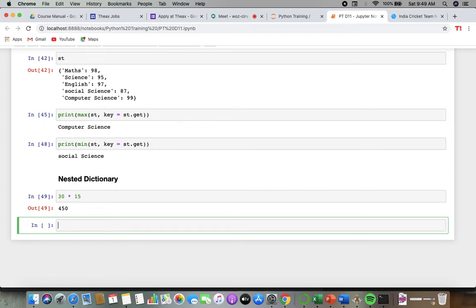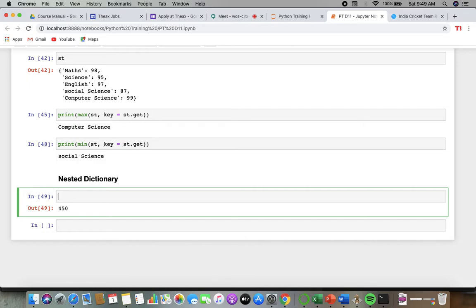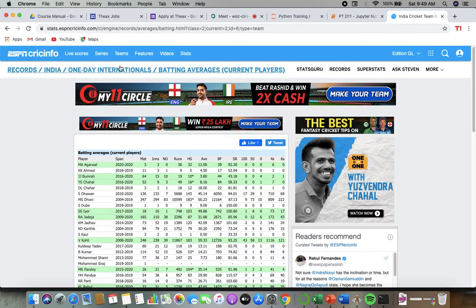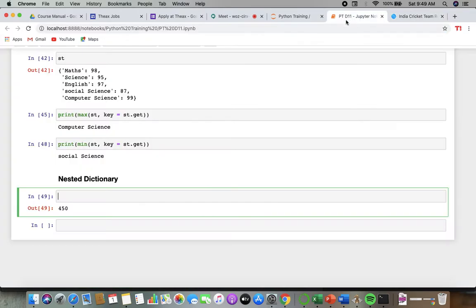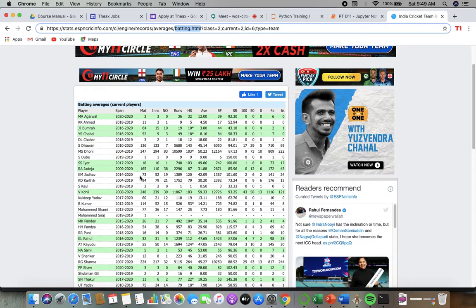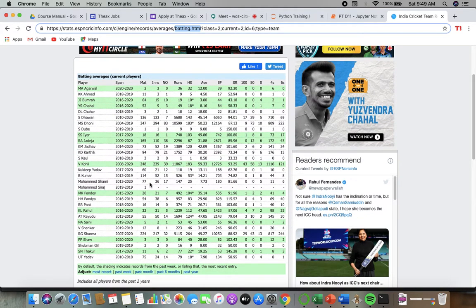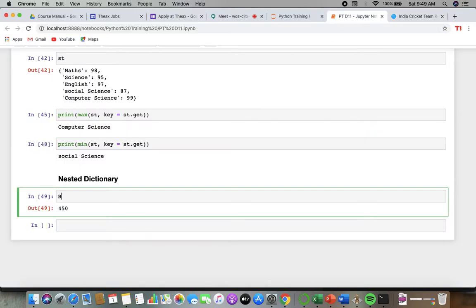So see, we'll start it there. I'll name it, this is an HTML, obviously. What is the name? It's the batting average of current players in one day internationals of India. So let it be, this was batting average for every player. So batting average of Indian players.